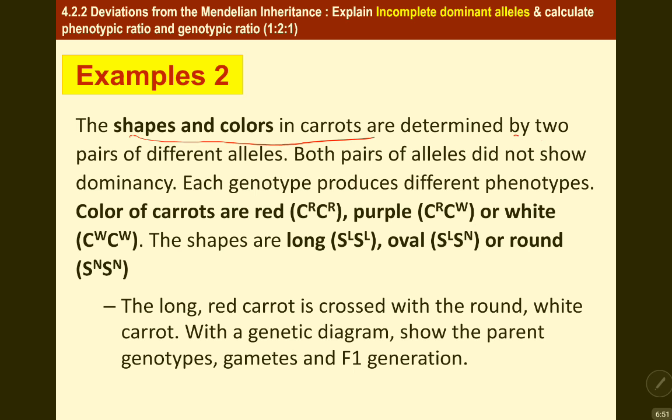Okay, determined by two pairs of different alleles. Both pairs did not show dominancy. Did not show dominancy indirectly told you that it is incomplete dominant, because none of them are powerful. So color is red, white. Both of these, red and white, are homozygous.